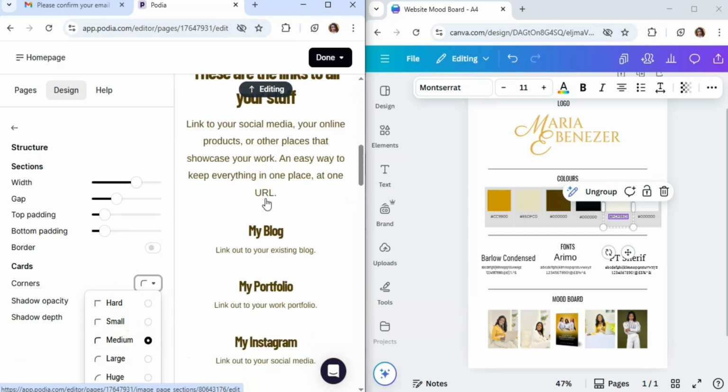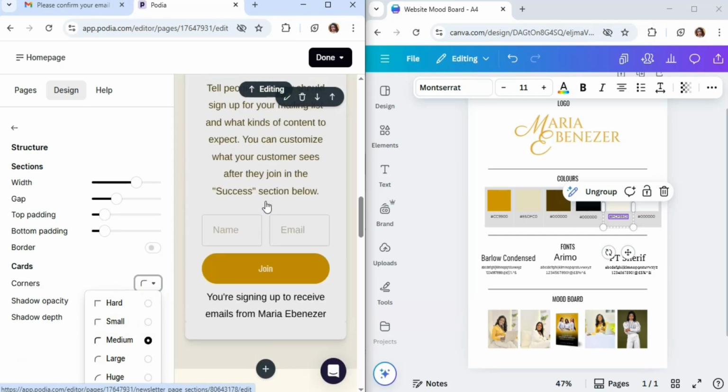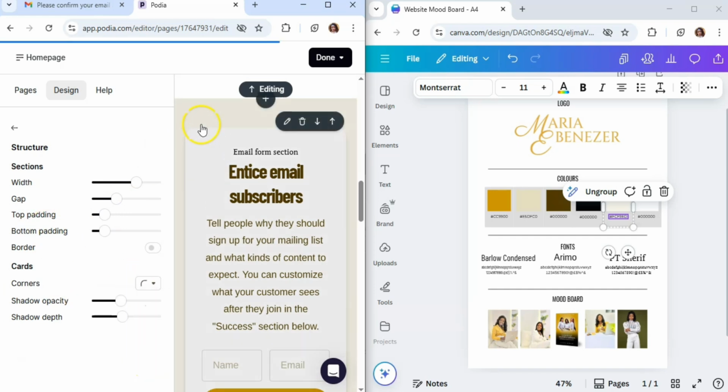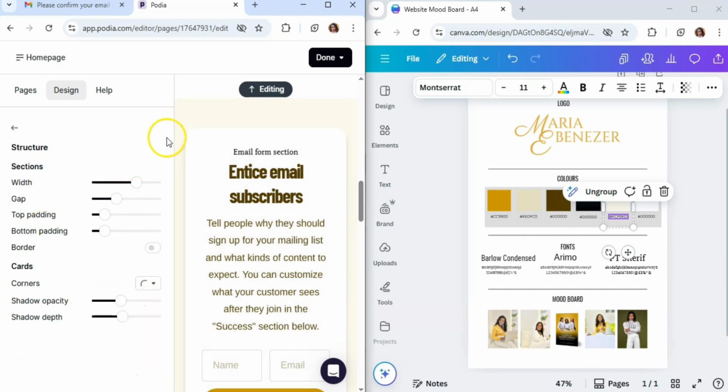So let me show you where the cards are. For example, this is a card. A card is those boxes where you have a different background from what is inside it. So for example, the corners of this box, you can see it's a medium size, but once I click on the large, it curves in a lot better. So you would appreciate this when you see it on a bigger screen.